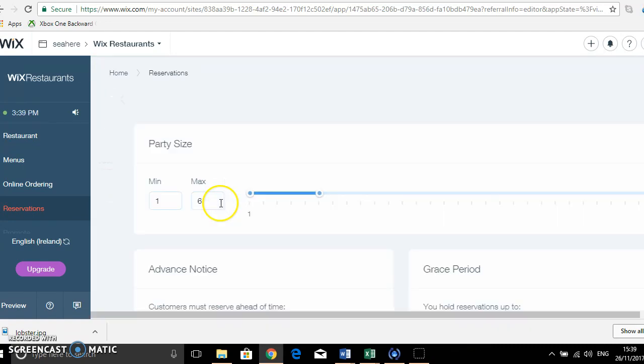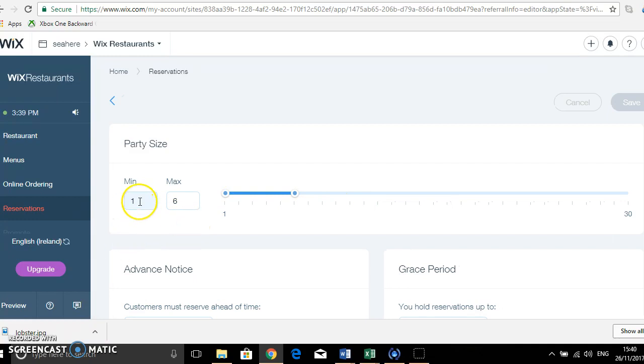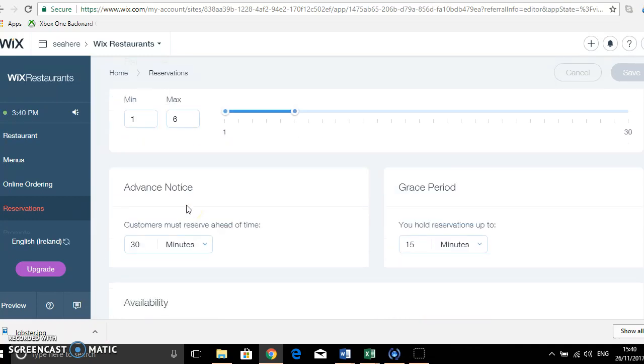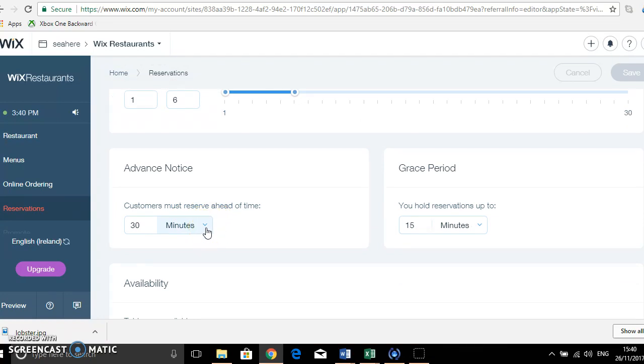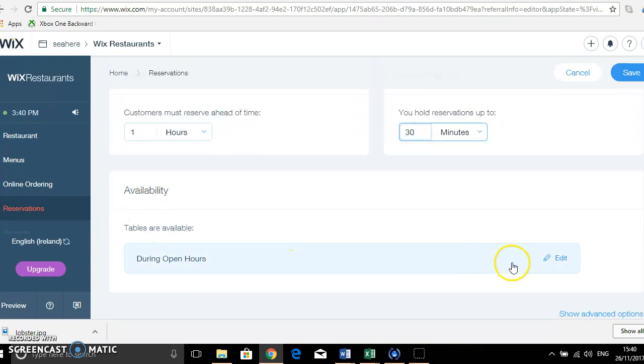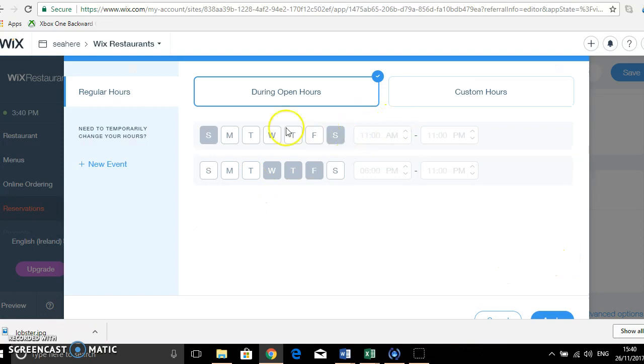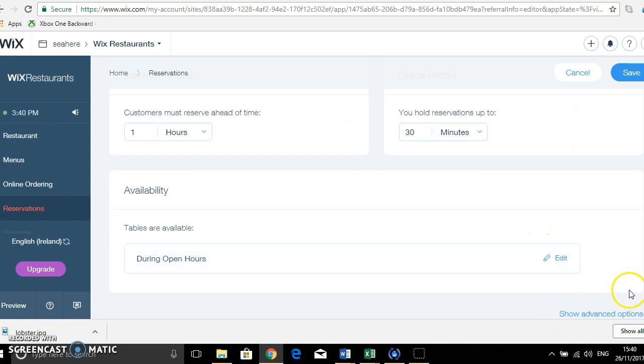Let's go to settings. So they can book for a minimum of 1 person, a maximum of 6. And you must reserve ahead of time, say 30 minutes, or you could increase that maybe by 1 hour. You'll hold reservations maybe up to 30 minutes. And availability, times are available during open hours. So we have our open hours set already, so we need that. We don't need to change that. Click on save, and then click on save up here. Okay.